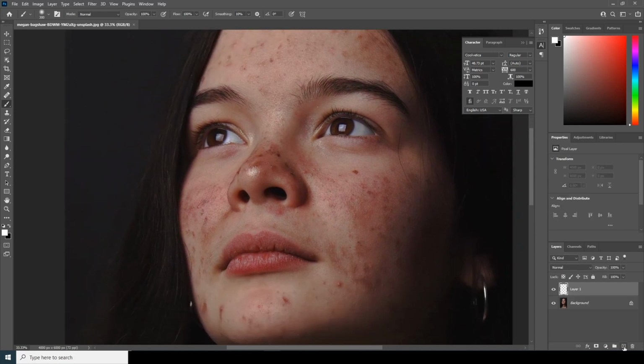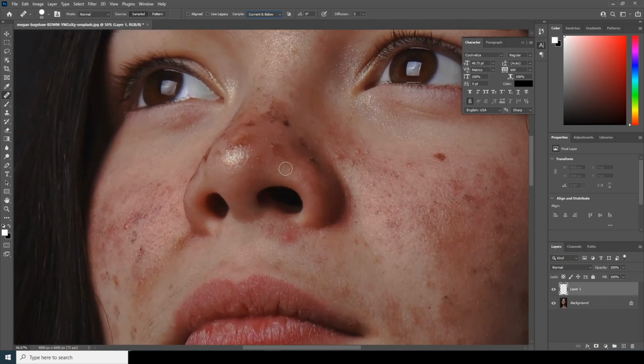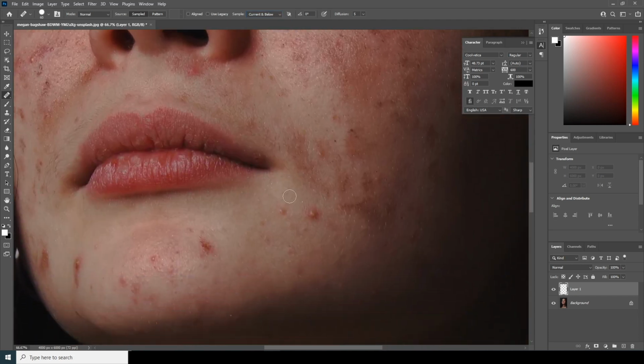For that, let's create a new layer. And I like to use the healing brush tool. I really love this one because it's really easy to use. So select the healing brush tool, and from here, let's choose Current and Below. Select this one, and let's press Alt and click, and let's erase this one.